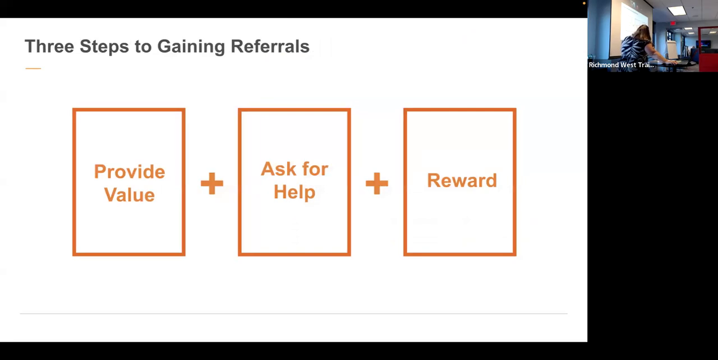Three steps to gaining referrals: provide the value, ask for help, and offer a reward. We do a date night giveaway once a month. If you give us a review during that month, you're entered into a drawing. At the end of every month, we do a drawing for however many reviews we have, and I do a $50 gift card once a month.